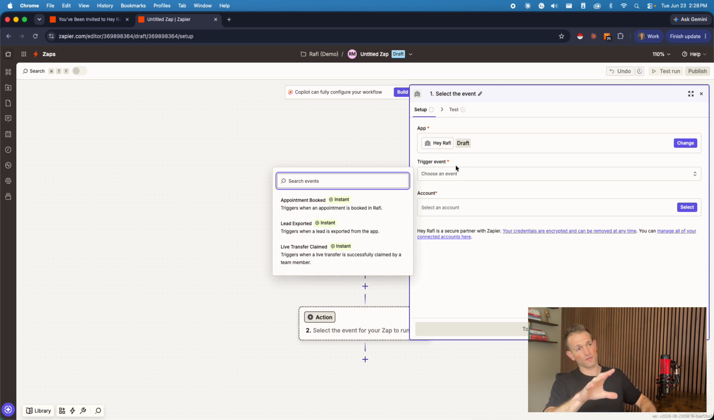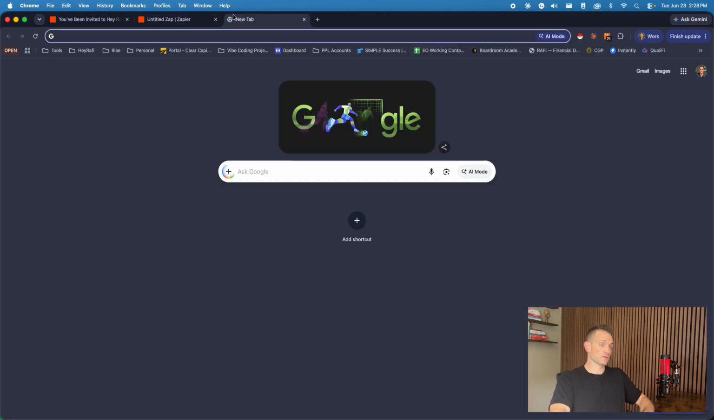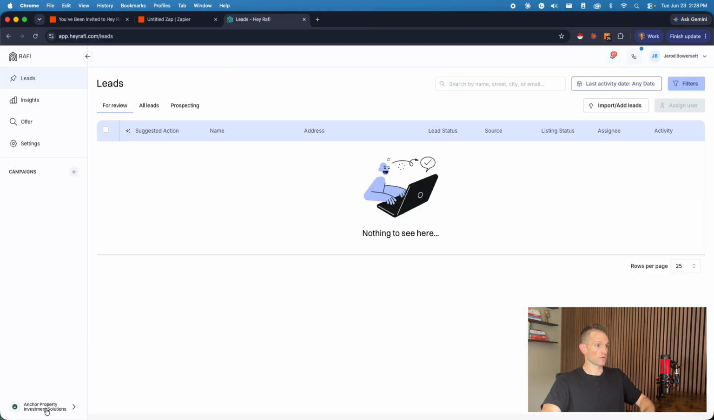Now the good news about this is usually there's not a great deal of differences between the way that you would want these things to be layered into your system. It's totally going to be up to you. I'm going to go through all of the fields that are provided so that you can map this stuff out more effectively. Let's start with live transfer claim. Live transfer claim.